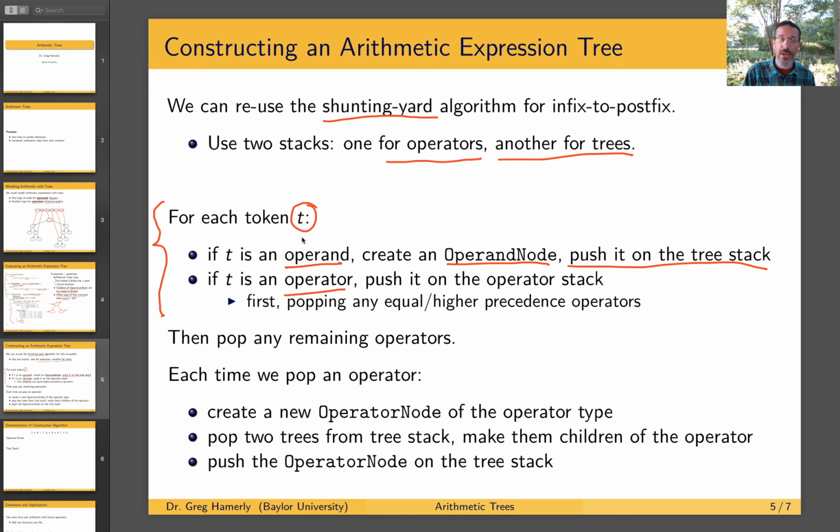And then once we're done reading all the tokens, we pop any remaining operators. Now, every time we pop an operator from the operator stack, we do the following things. So in other words, when we pop an operator here or here, we do the following things. We create a new operator node of the type that we just popped off the operator stack. Okay, so we create maybe a new plus.